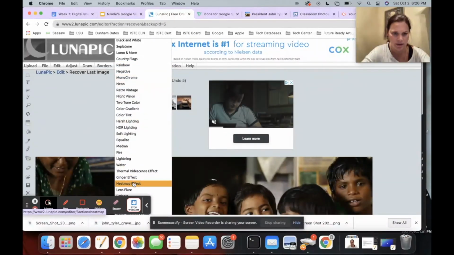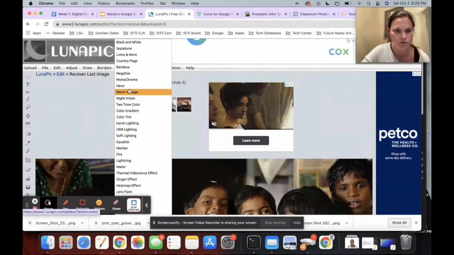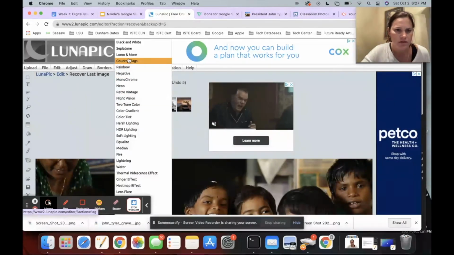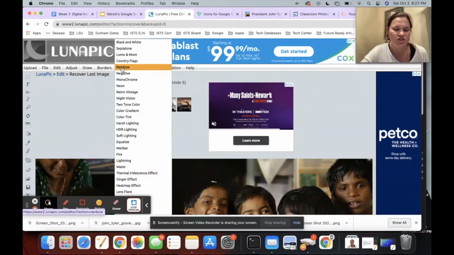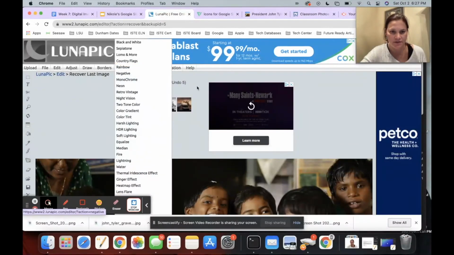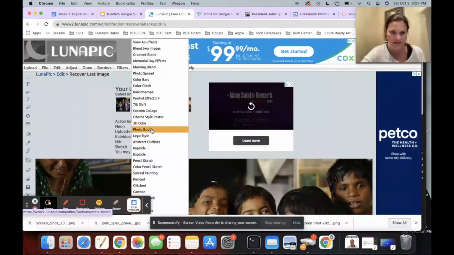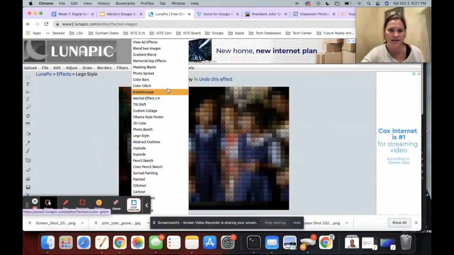I thought I had one that had pencil drawings, but I can't find that right now. So that's why, I'm sorry, you should be on effects, not filters. That's where I messed up. So here's effects, and I am going to just pick another one. Let's see what this is. And there we go. So you're going to pick an effect of your choice.